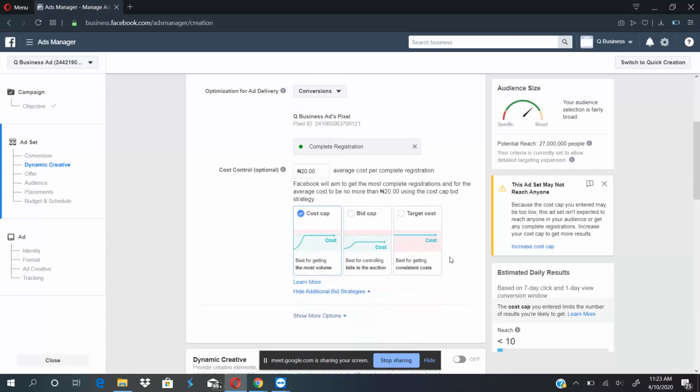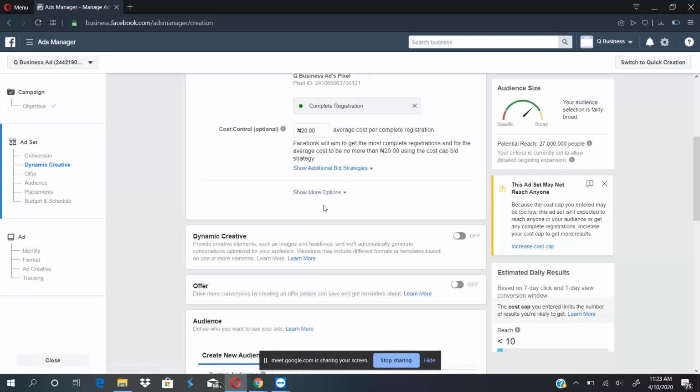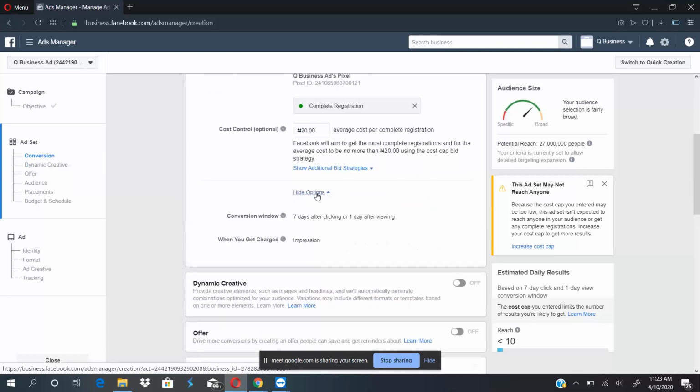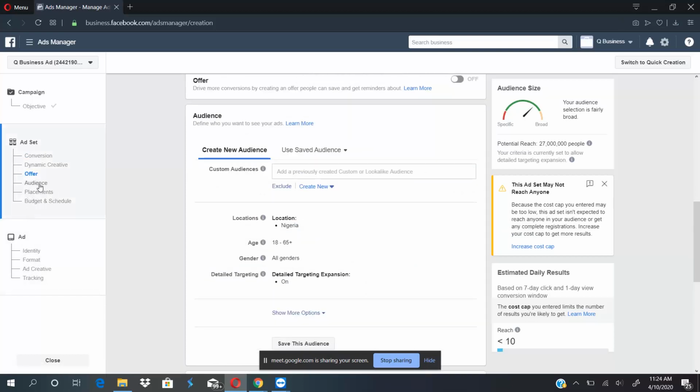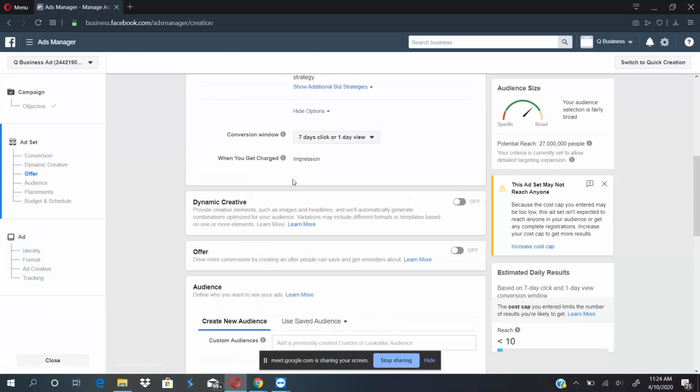We already covered this yesterday. So I'll hide this, and then there are some more options here. Conversion window, 7 days after clicking or 1 day after viewing. And then there's how to set up all this: audience, placement, budget and schedule, identity, format, and then creative and tracking. So you're already done with this. This is just what I wanted to show you.